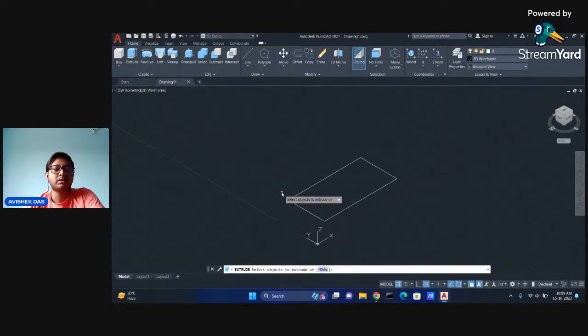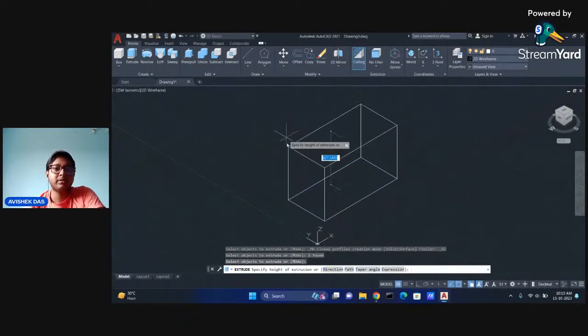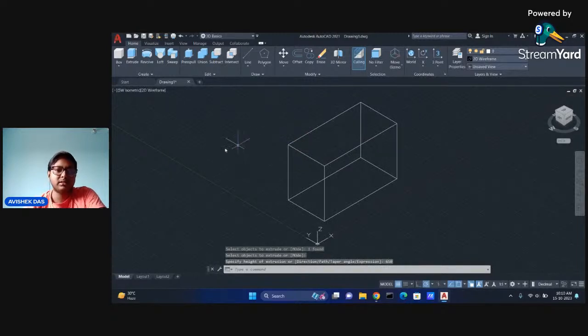Once it is activated, you will be able to see it in your command line. So that means the extrude command is activated, right? Now it will ask to select some objects. So I will select this object and press enter, and now you will see that I can add one more dimension in the z direction, right? I want to give 650, and I'll press enter, and you can see this is the box I generated.